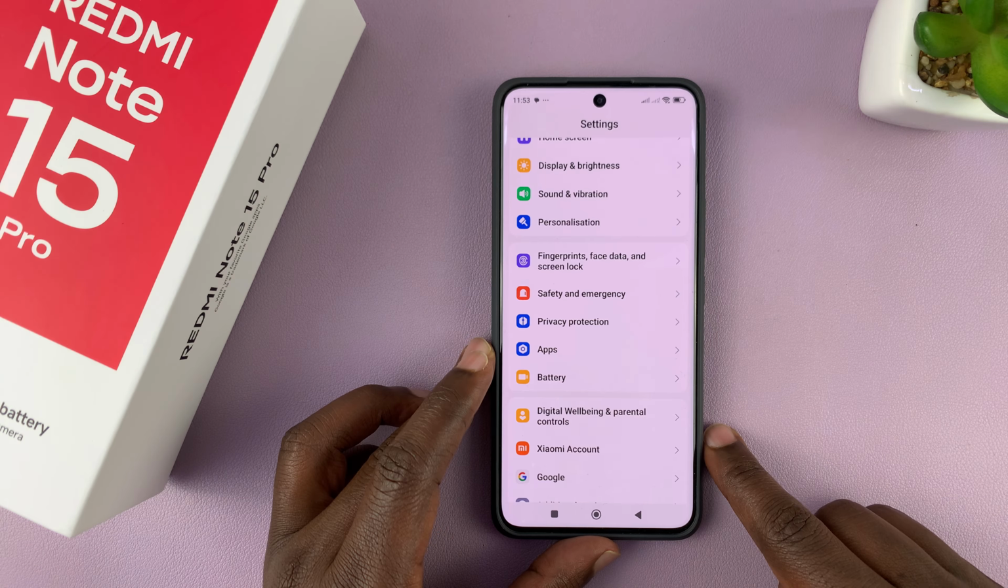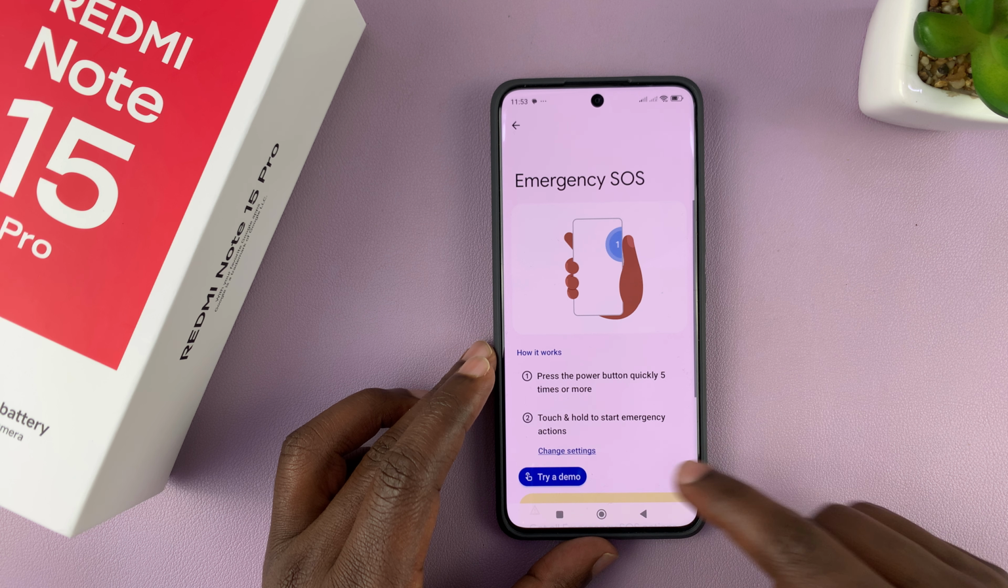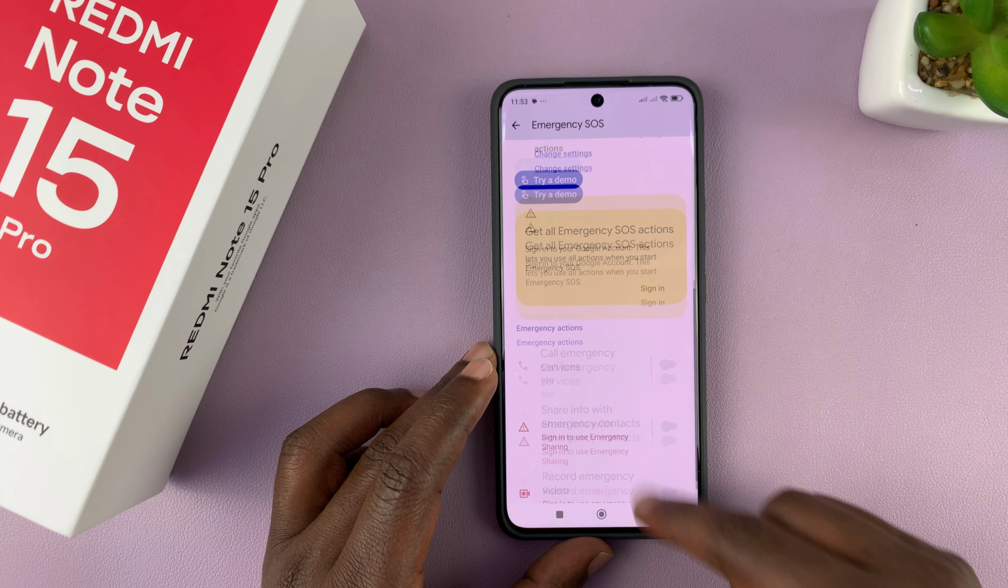Now to disable, you simply go back to that safety and emergency setting, go to emergency SOS, and you want to go ahead and turn that off from there. All right. And you can switch off everything else.